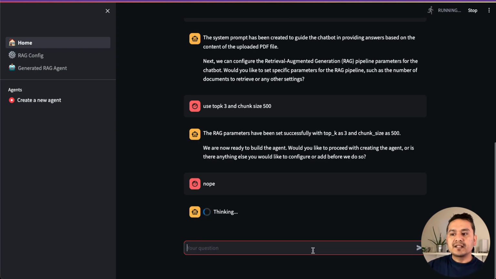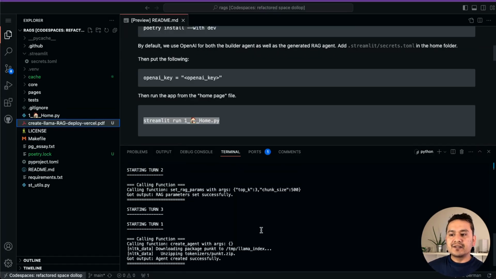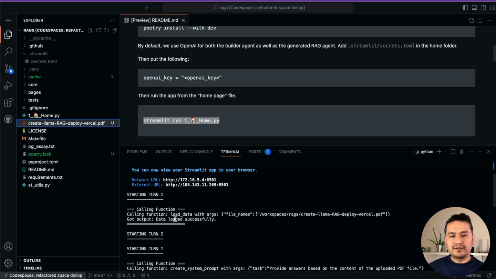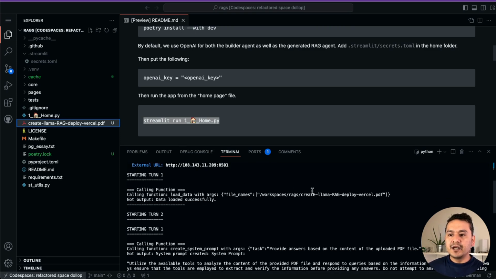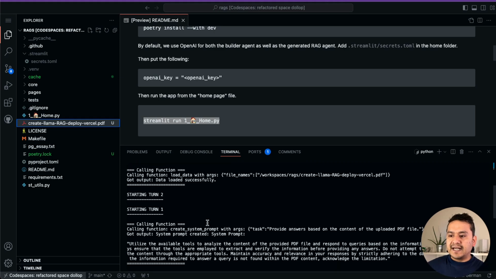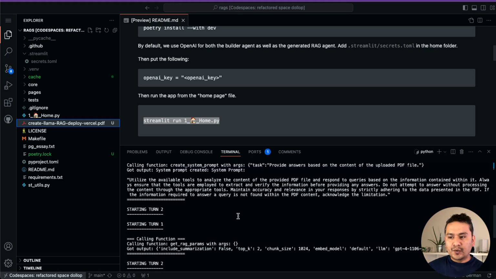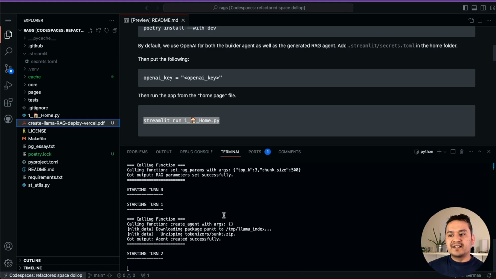Once the agent is being created, it will appear on the left side here, and now we know that the agent is being created. And when this is running, if you go back to the terminal, everything is also shown in the terminal here. As you can see, there are different function calls happening behind the scene. We are uploading the file, and next there is provide answers based on the content. It is providing all the information, so you can see what is happening behind the scene also when we ask questions in the Streamlit UI.